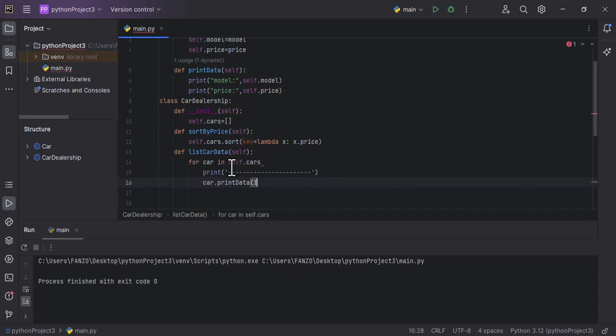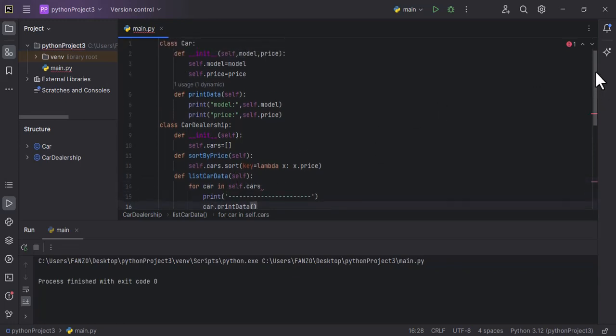Now remember, we are in self dot cars, so when you say car dot, remember self dot has a method. Very, very important. It has a method called print data, and you have passed in self there. So self dot cars has a method called print data. Very important that you try to understand this. So let me just fix the problem in here.